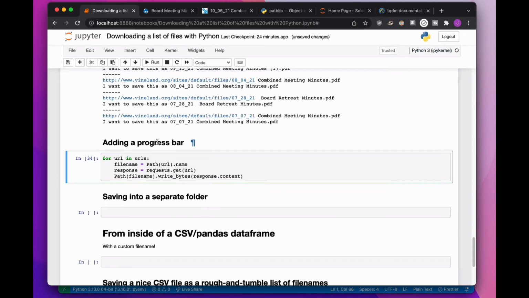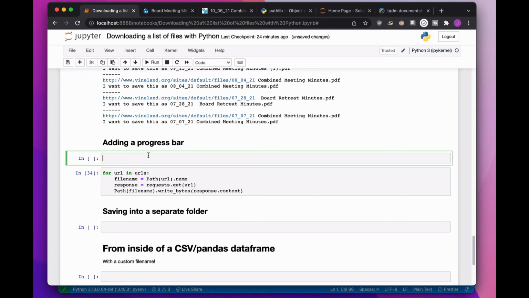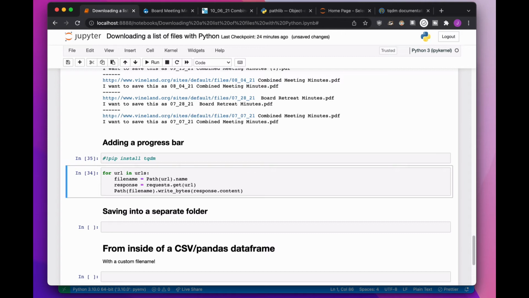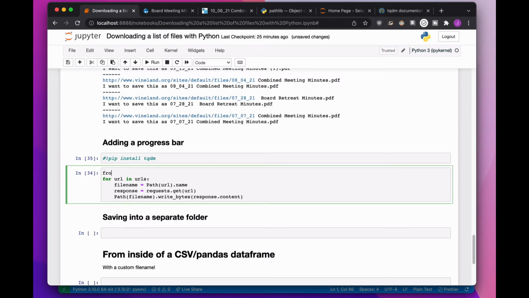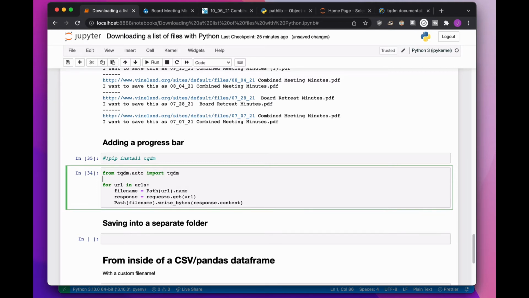So what I'm going to do is pip install tqdm. If you're on the command line, you do not need the exclamation mark. I already have this installed, so I'm not going to install it. And in order to use it, all I need to do is say from tqdm.auto import tqdm. The reason we're pulling it from auto is you can use tqdm in different places.